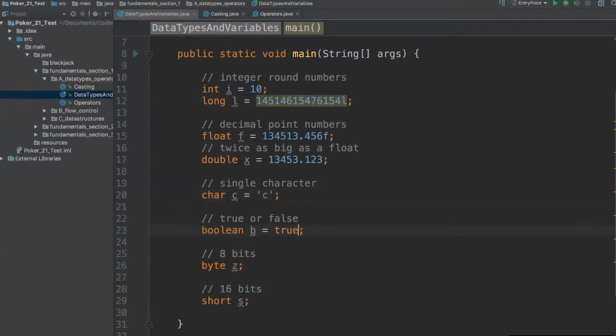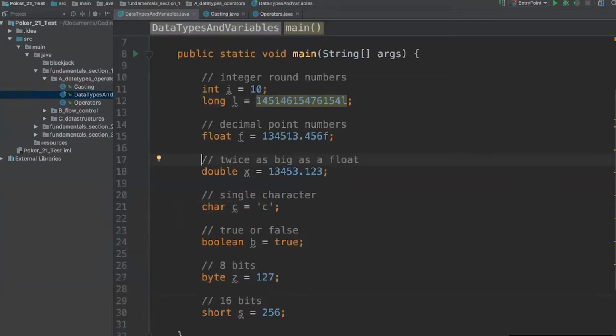Boolean, let's start with true. Byte, what was the biggest number here? Maybe 120. Yeah, 127 is the biggest number for a byte, and 256, 57. Somewhere up there is the biggest number for a short. But nevertheless, let's go with 256. Now what I'm looking at here with all of these are variables. And they're intuitive. It's a variable.